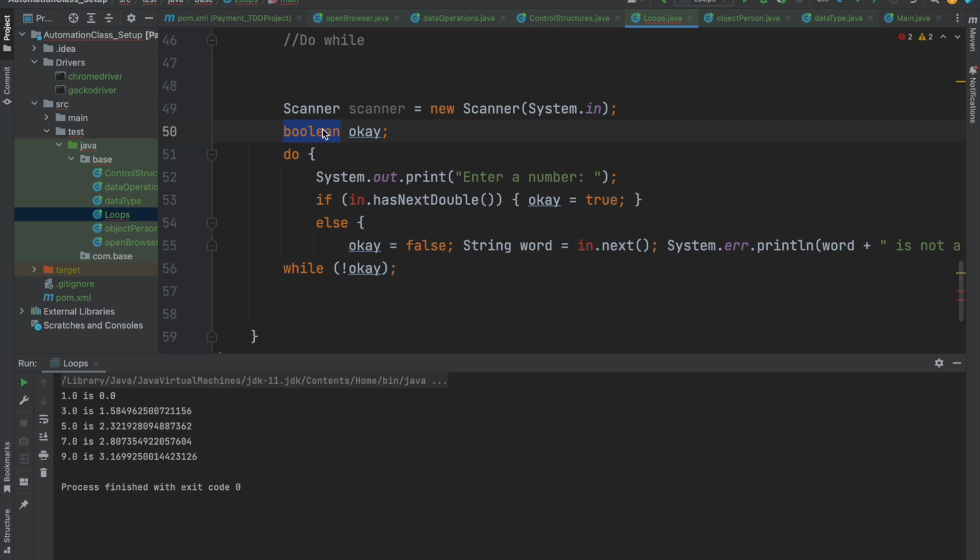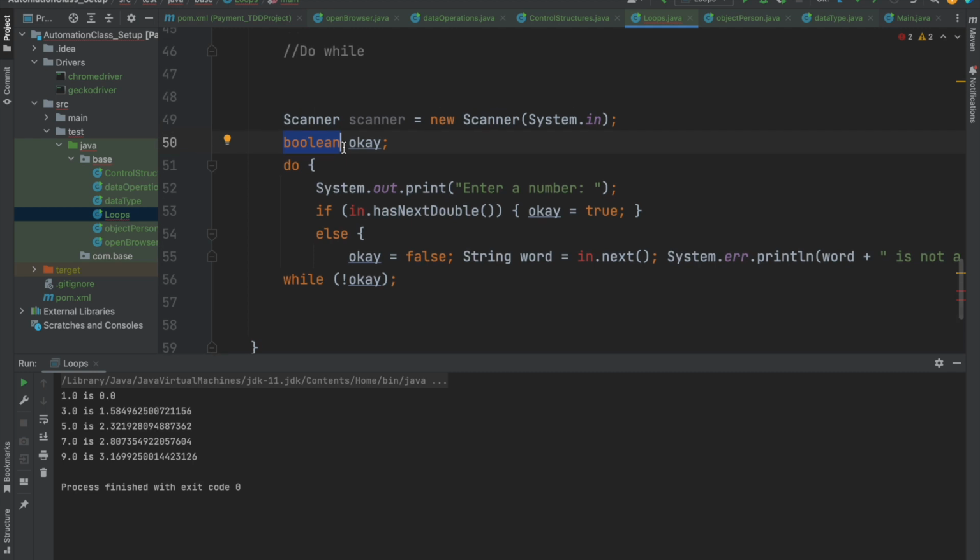Then this boolean is what... what's the name now, data type. If you recall, when we talked about data type, a boolean returns true or false. So we have boolean, just like an integer or your double or your string, name it. We say do. What are we doing? System.out.println enter a number. So the user should enter a number.